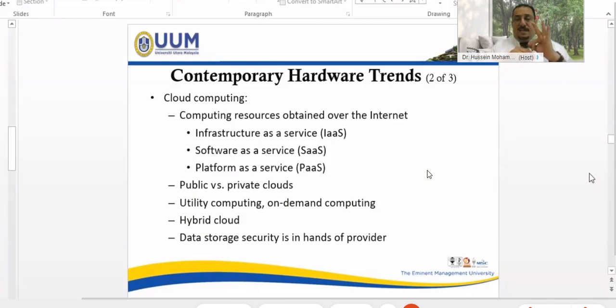As we see, there are three things. Either you have infrastructure as a service, which means you log into some companies that can provide these services, also cloud computing. You can use the virtual infrastructure because the internet and 5G are increasing now. So there are public, private clouds. Cloud computing could be private, could be public.